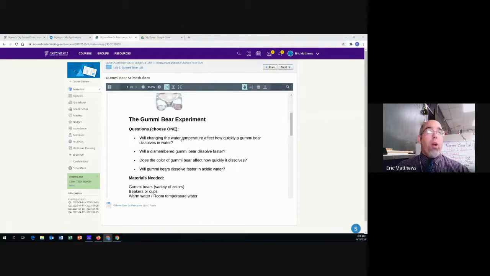Will changing the water temperature affect how quickly a gummy bear dissolves in water? Will dismembering, which means cutting apart, a gummy bear dissolve faster? So does a cut up one dissolve faster than a whole one? Does the color of a gummy bear affect how quickly it dissolves? Or will gummy bears dissolve faster in acidic water? Now, these don't have to be the only questions you choose. If you have another question, you are welcome to try that as well.